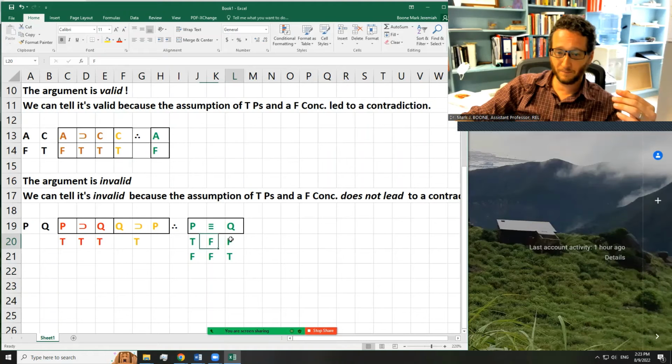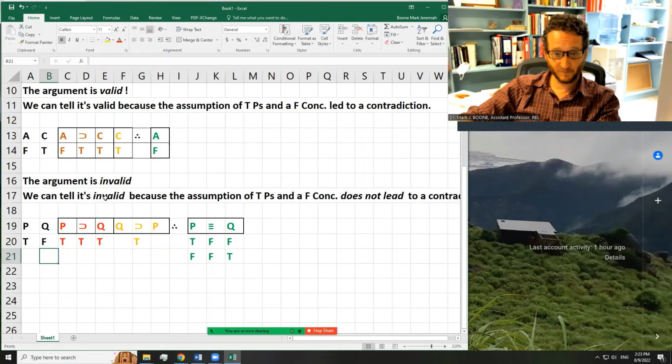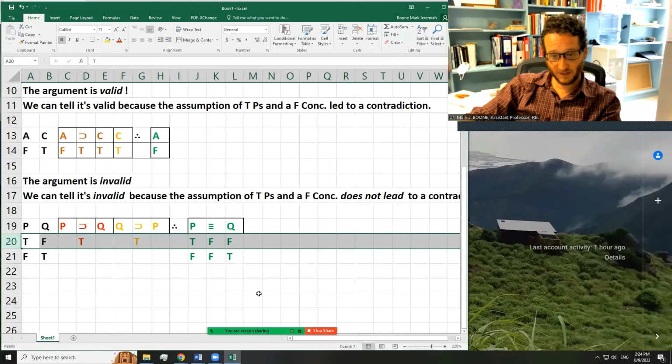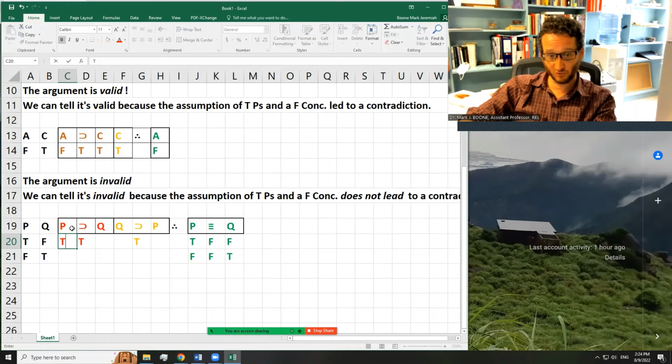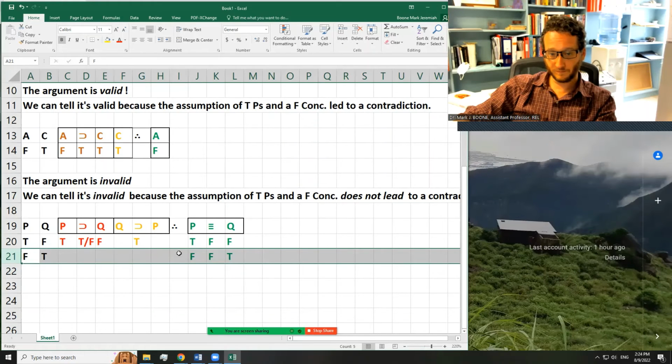So where P if and only if Q is false because P is true and Q is false, what happens? In this row, we have P being true, Q being false. Hey, look at that. We can stop right there. This has already led us to a contradiction. So let's try the other one. Although I say always fill in the gaps, you can still fill in the gaps if you want to.